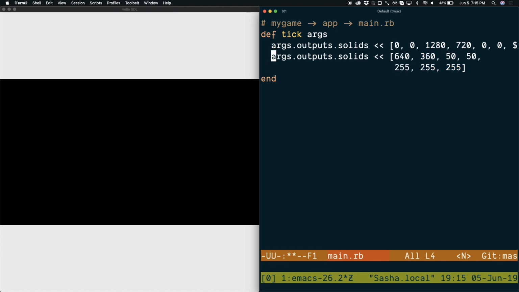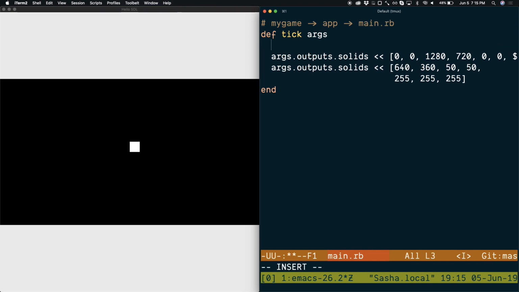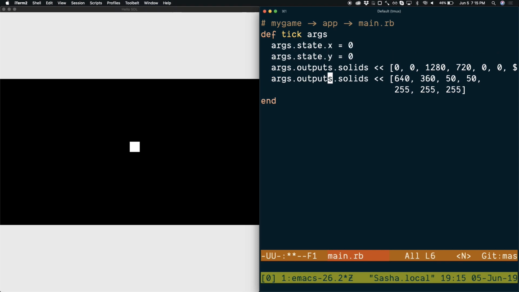Okay, so let's go back to our little tiny white square. And let's make the square move. There's another magical property on args called state. You can think of it as where all your stuff goes. Everything about your game, its properties, data, anything, all the things about your game go on this one thing. We're going to set the x property to 0, and the y property to 0.